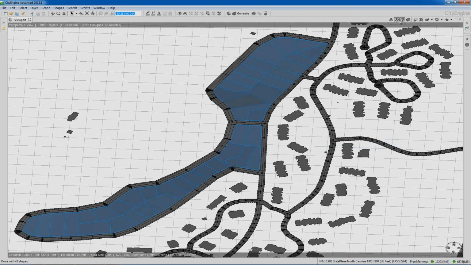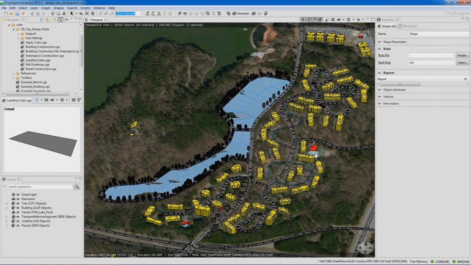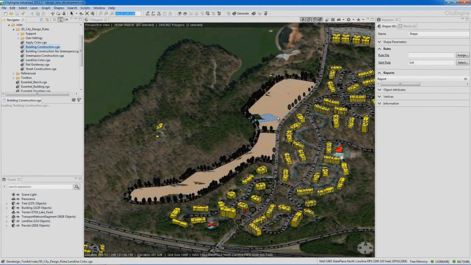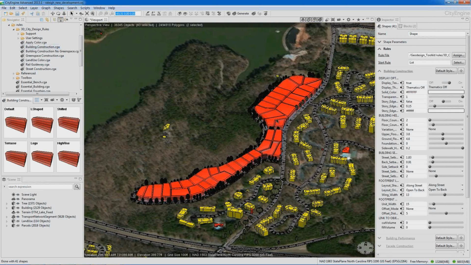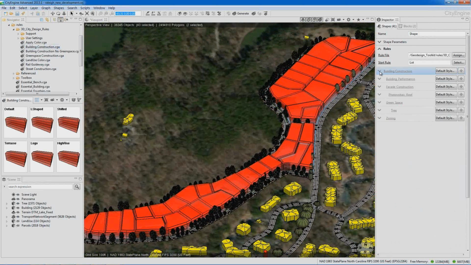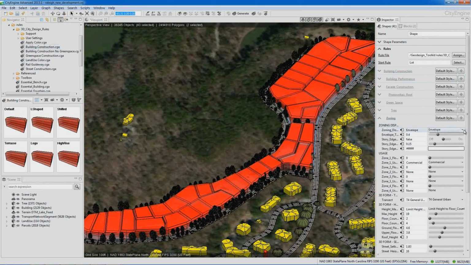So I want to select all objects in the same group, and then I want to apply a procedural rule to them for creating buildings. So let's use our building construction rule and the Redlands redevelopment tools that I showed you earlier. And it's going to start off by giving us a 3D zoning volume.